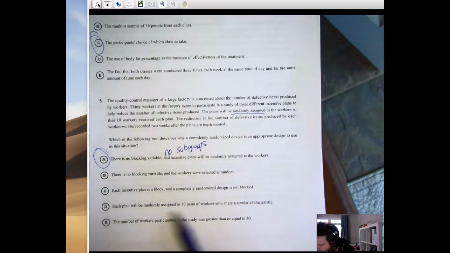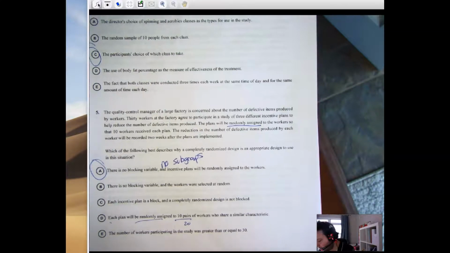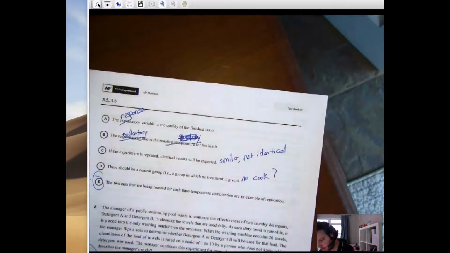Part D is kind of tempting. Each plan will be randomly assigned, that's good, to 10 pairs of workers, and that's not what, so 10 pairs of workers would be like 20, and that's not what's going on here. So, all right, number 6.